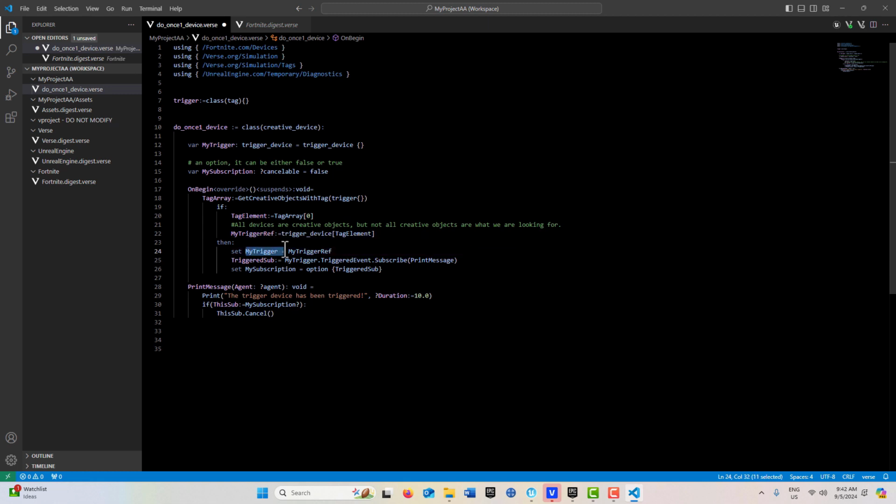So my trigger now, instead of subscribing and using that editable, I've assigned it now to my trigger, the same as if I'd almost subscribed it. Now once I have that device referenced, I can subscribe that to this function down here, and all this function does is going to print a string. But the thing is, and this is the whole point of this whole tutorial, is I only want that to happen one time.